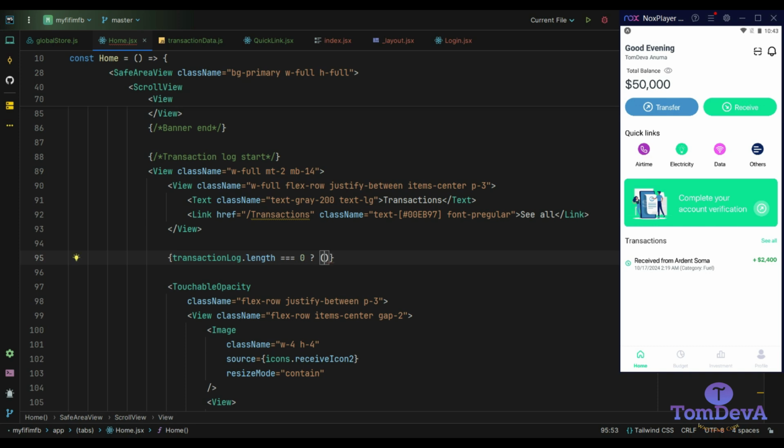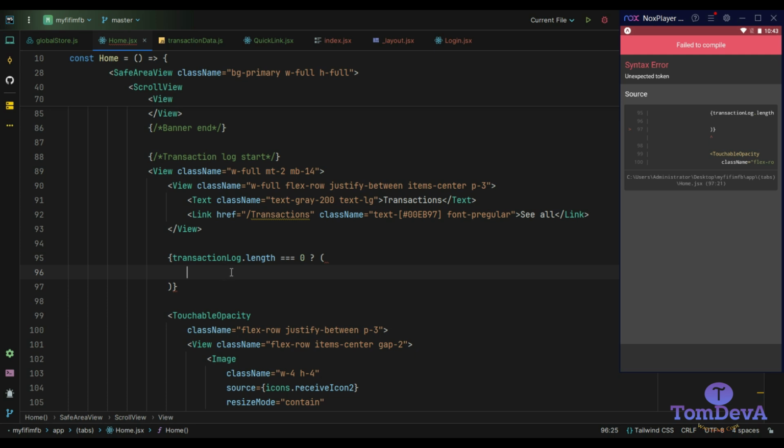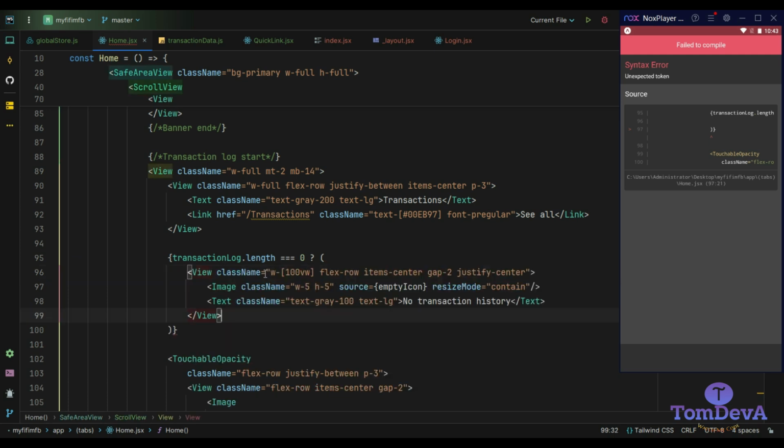So if it is so, we have to pass in a design. Let me just copy it right here and then explain. Okay, don't mind the app crashing. So we have to copy this, which says, let me call the icons dot empty.